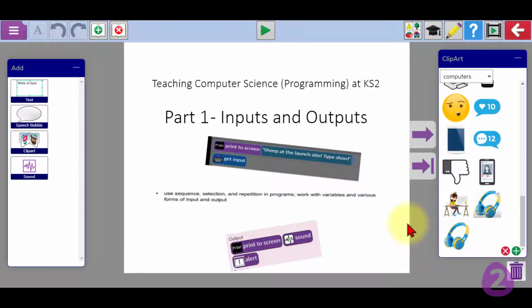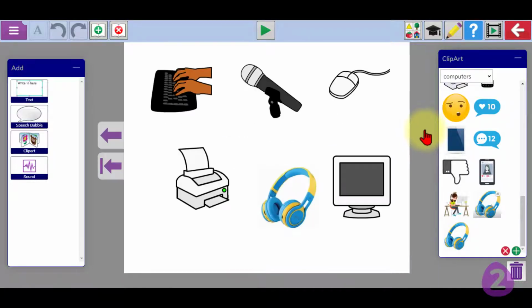We're going to take a look at inputs and outputs and how this requirement of the computer science for Key Stage 2 programme of study can be accessed in Purple Mash. What do we mean by inputs and outputs? Well, it's really any way that we can communicate to the computer or the computer can communicate back to us.